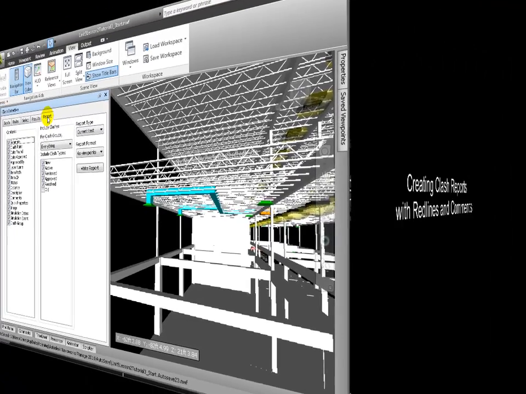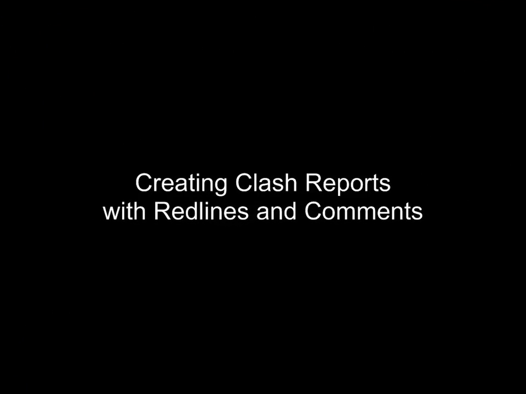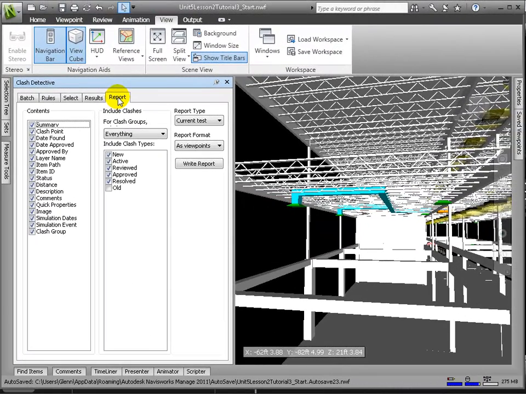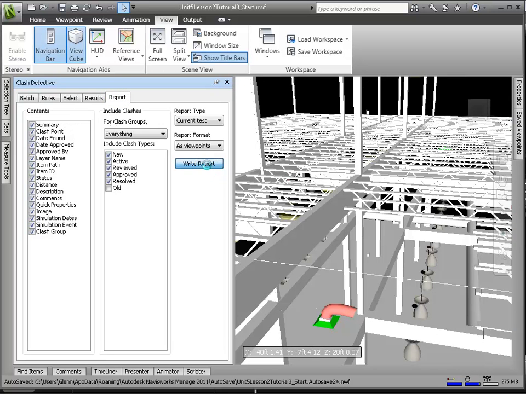Now let's look at how we can publish these results into reports with the views, red lines, and comments, and ultimately share it with the appropriate team member able to resolve the matter. From the Reports tab, we can write a report in any of the following formats: XML, HTML, text, and as viewpoints. Let's look at the as viewpoints option.